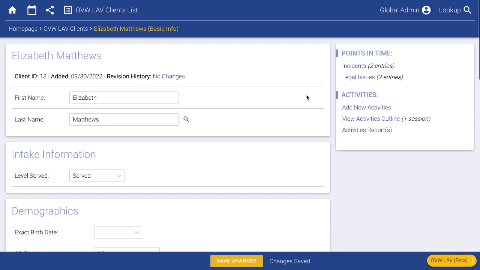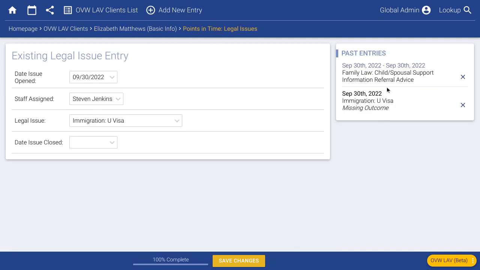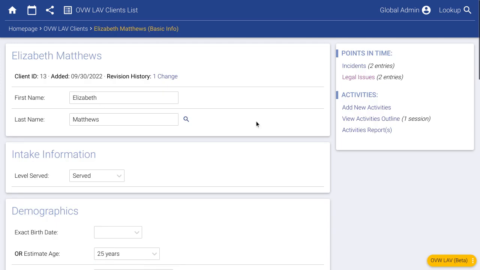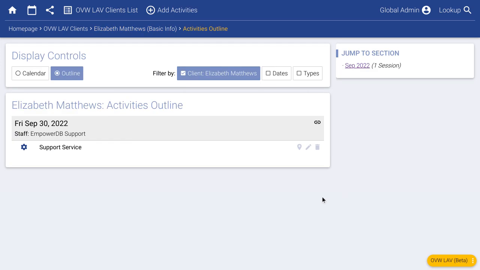Potentially, maybe you just want to go through and look at their different legal issues. You can just go right to that by clicking here and then scrolling through these different legal issues like that. From here, we can also look at their activities outline. That can sometimes be a helpful view. So that's that same outline view that we were looking at before, but now we're saying, just show me Elizabeth's activities across the organization.